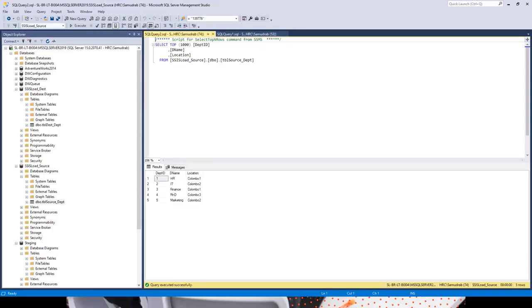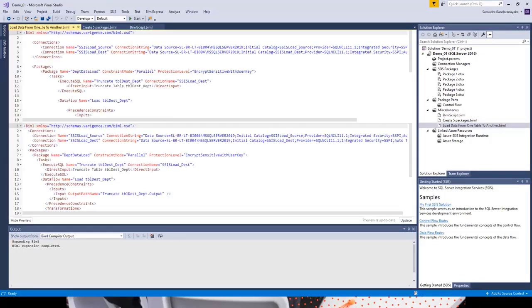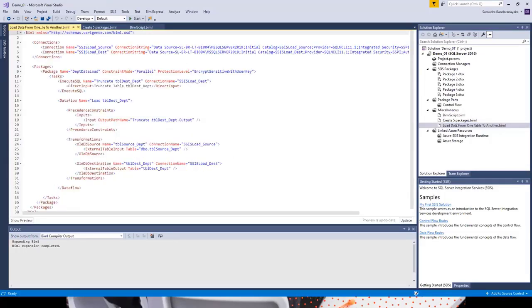And in my destination database, there is a table here. It's called table destination department, and actually I need to get data from this source table to the destination table. In that case, I'm going to demonstrate how to get those data by creating a package using a single Biml file. So I will open this file and I'll run.